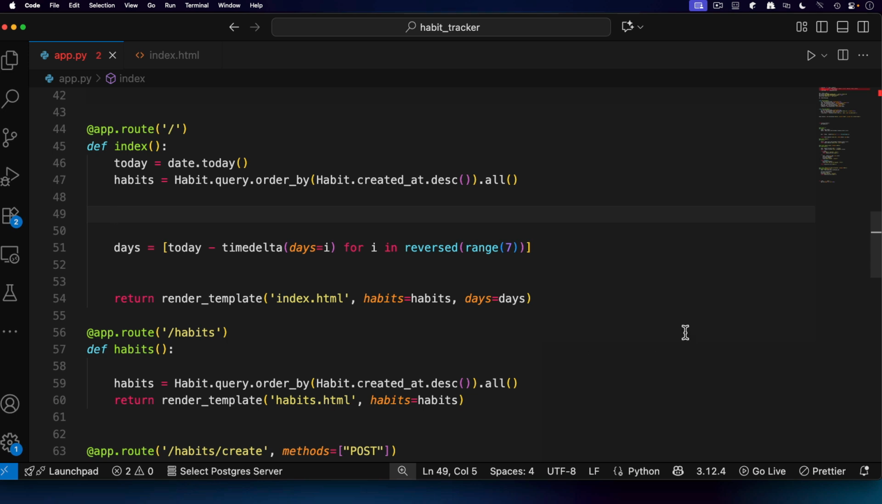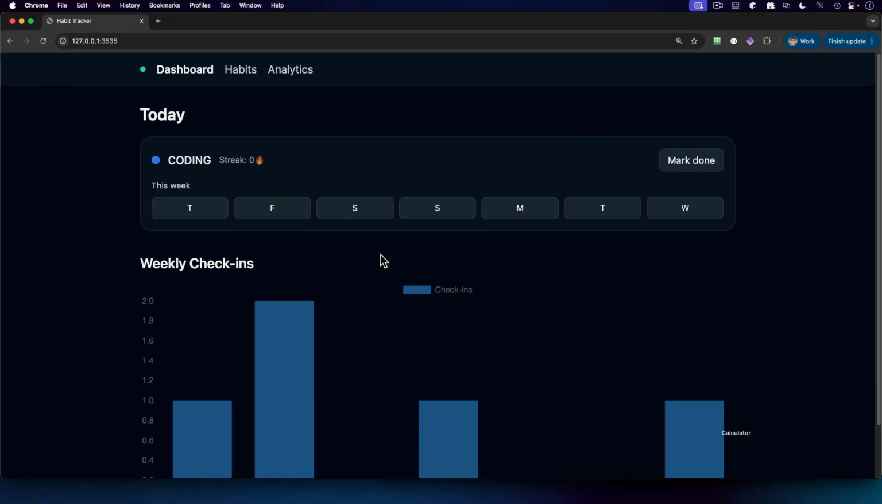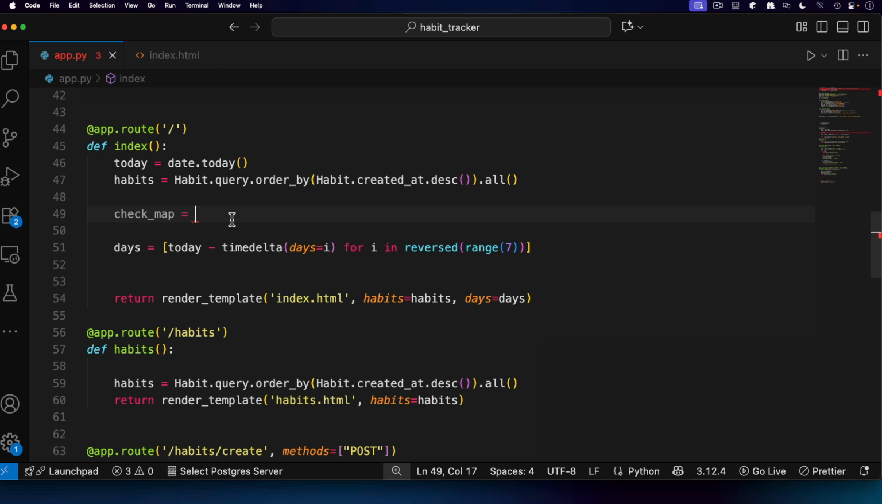So we're going to create a lookup table in here. And I want you to bear with me because this is a little bit complicated and I don't want you to get overwhelmed, all right? So I'm going to create a variable to hold this, and I'm going to call it check map, because it's going to map all the checks. So I click here, it's going to map that check to a specific habit and the date.